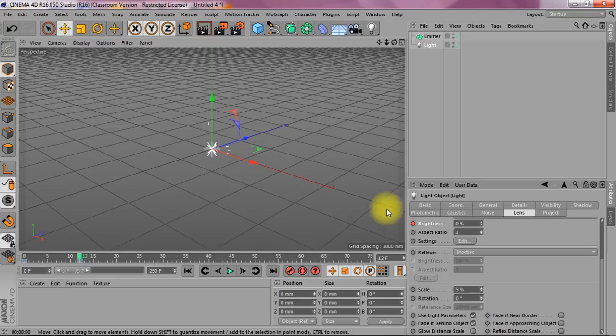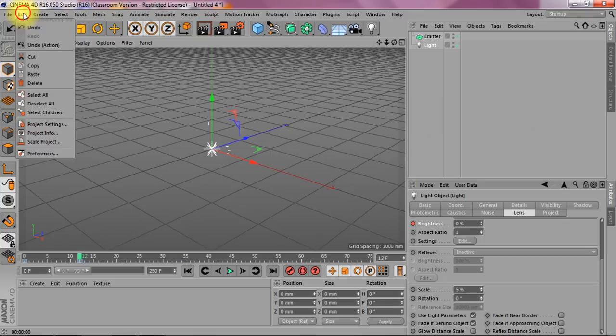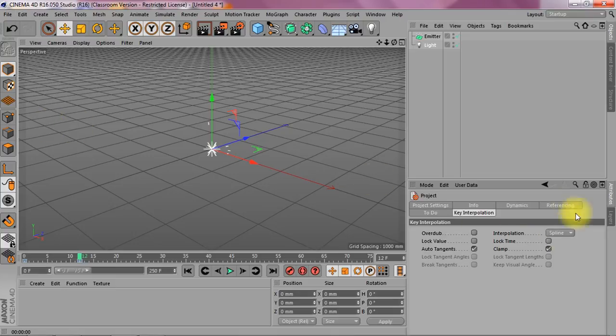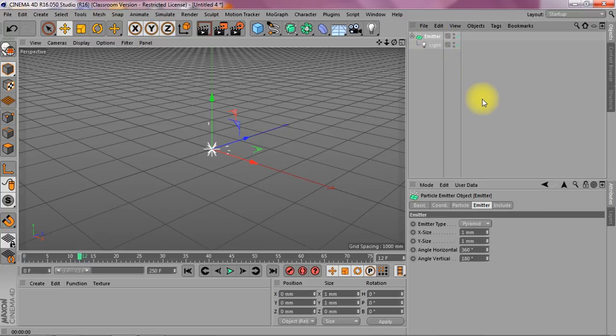Now, because I made a new file, this will have an ease in and an ease out because the project settings are default again. So it's going to be spline. But that's fine. I'm not going to test it. It's going to be okay. And otherwise I can just go back to the emitter and see what I can do.